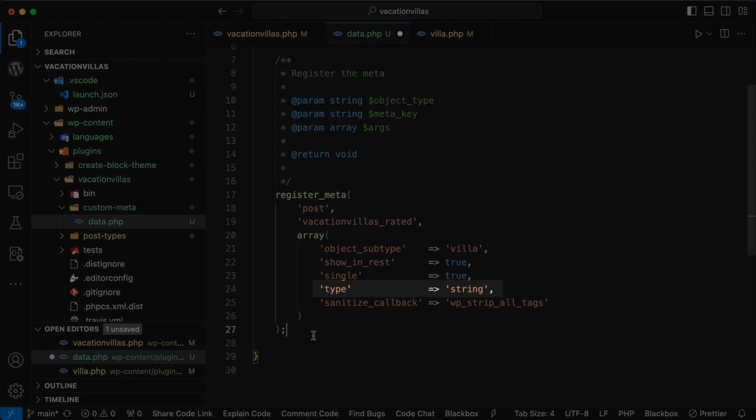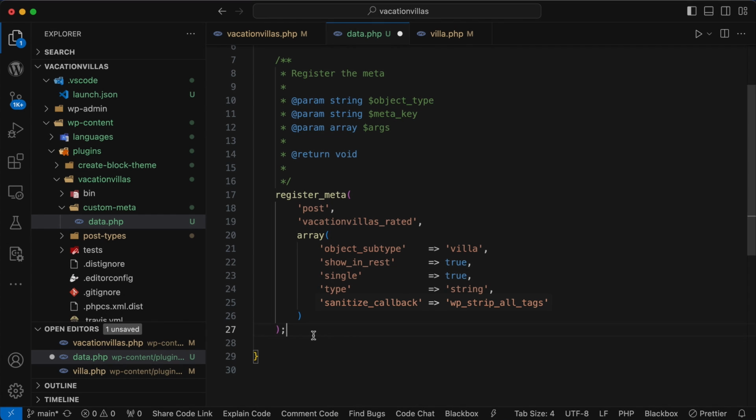The type will be set to string, and for security purposes, I'll implement the sanitize callback function internally provided by WordPress called wp_strip_all_tags. This ensures that the string entered into the custom field undergoes proper sanitization when saving the custom post type.